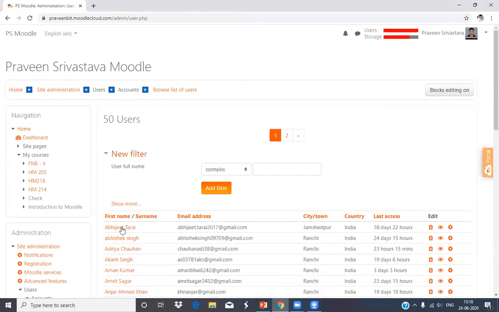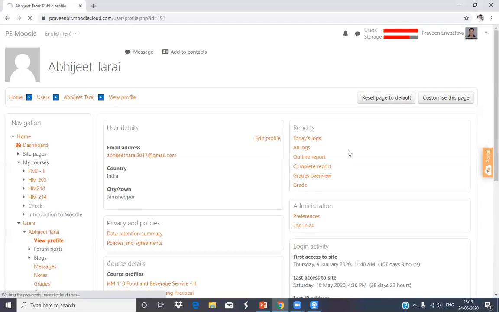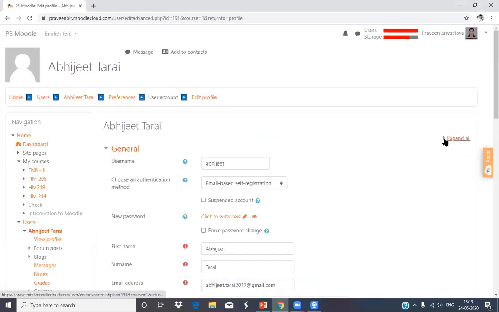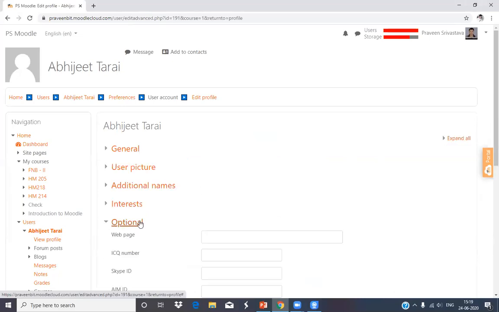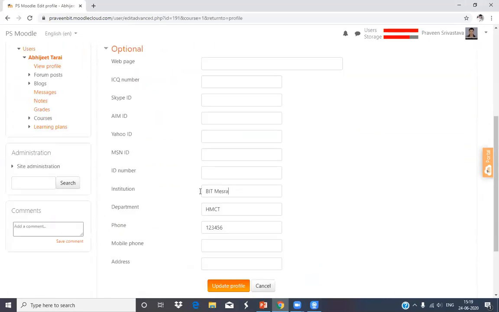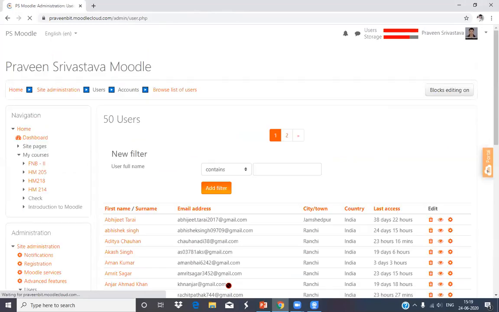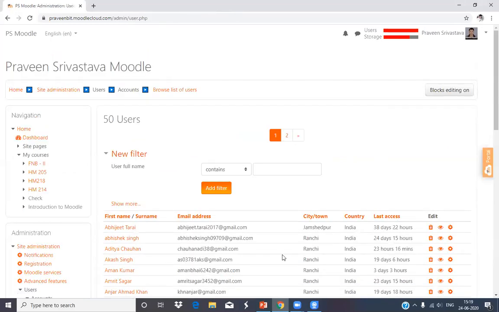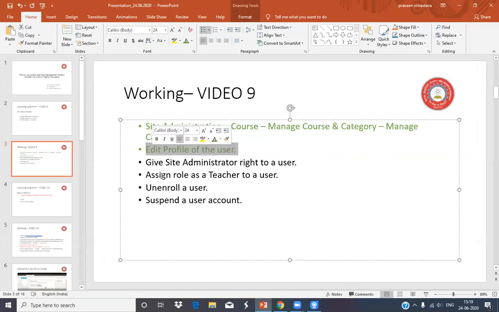If you want to check it, click on Abhijit Tarai and edit profile. Optional. And now you can see that this is stored in the database. So I don't want this. I will just remove this. This was just to make sure that you understand the working of update profile. So update profile again, this is now gone. Now it is back to basic where his profile was. So this was the second thing, how to edit the profile of the user.